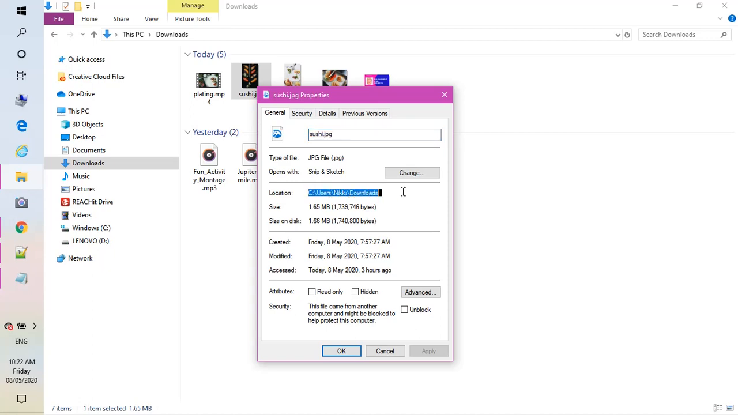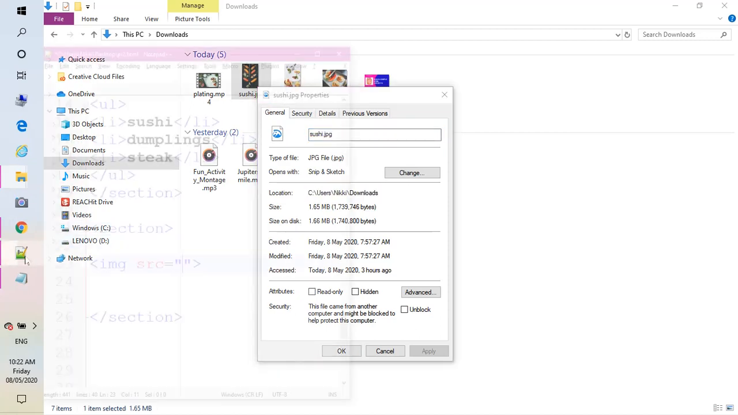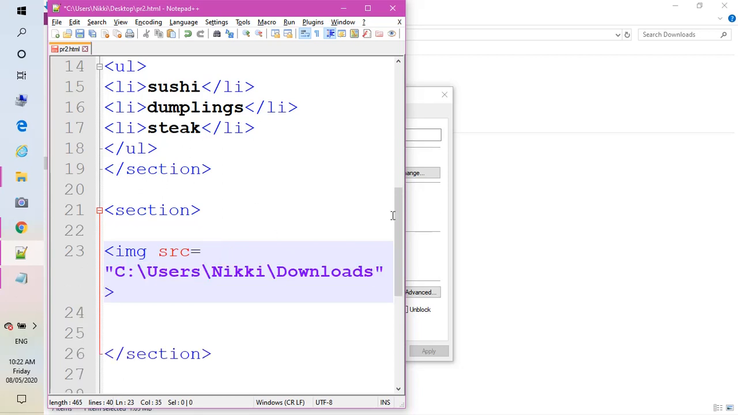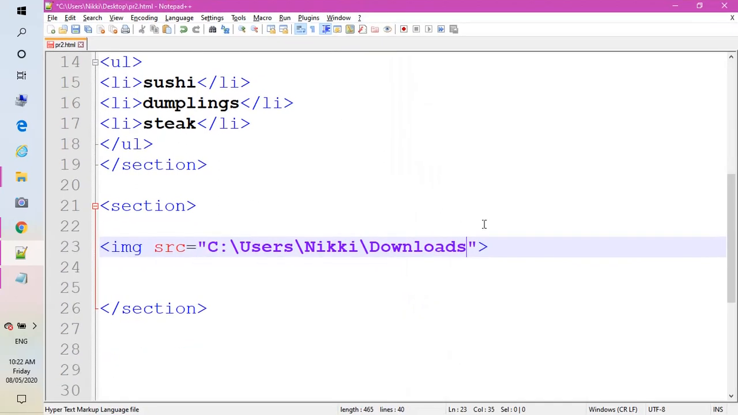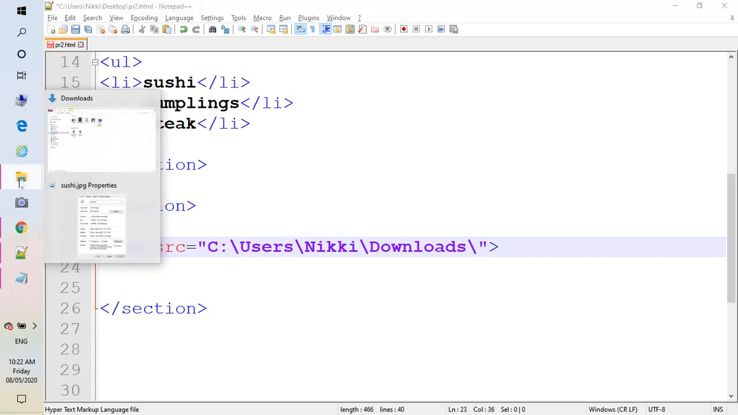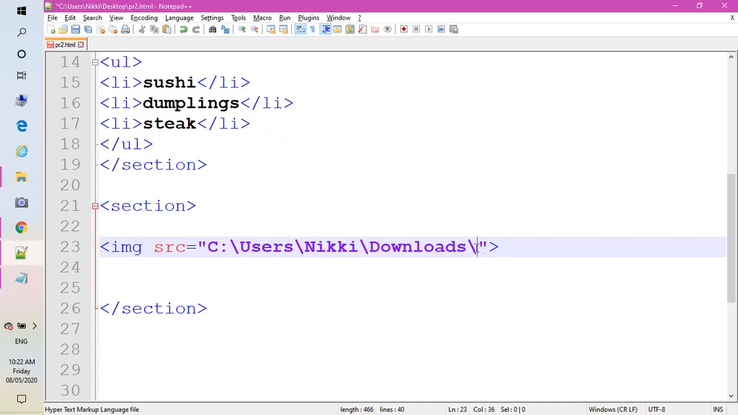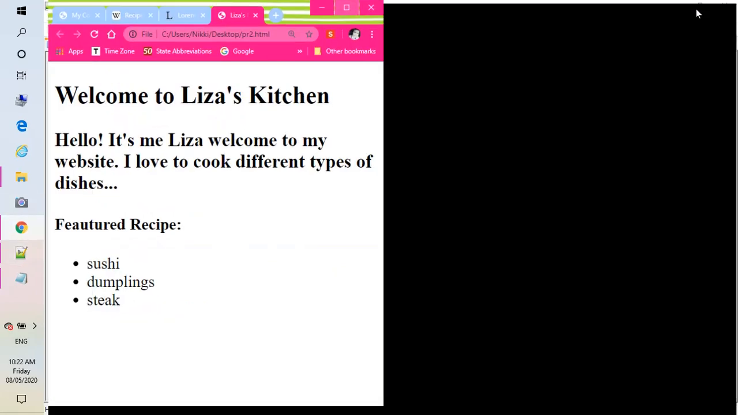Okay, let me first go with the location. I copy that and then paste this in between the quotes. This is how it looked. And then you just have to add a backward slash, and then you copy the file name followed by the file name. There. So you save and then you reload the page.